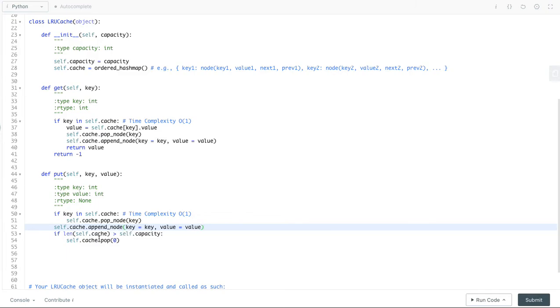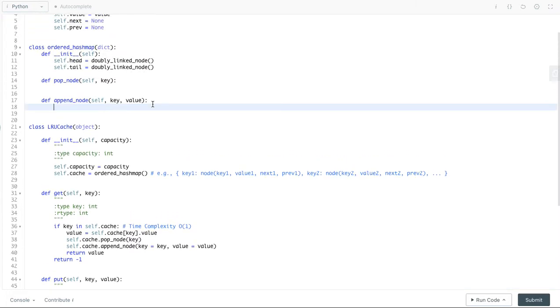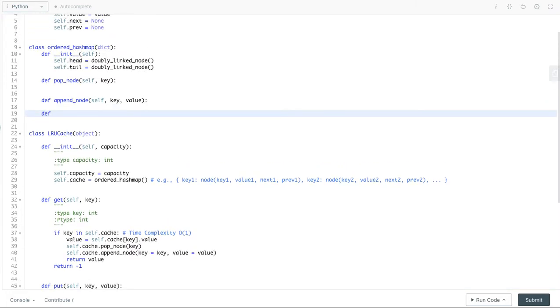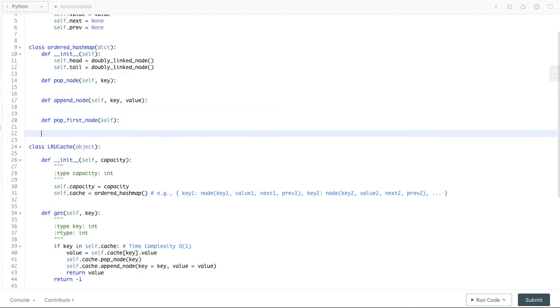And finally, we will have a pop 0 here. It means we want to pop the first node. So we'll implement it like this. Okay, so we'll add another function called pop first node. So next, we will focus on implementing these 3 functions in the class ordered Hashmap.